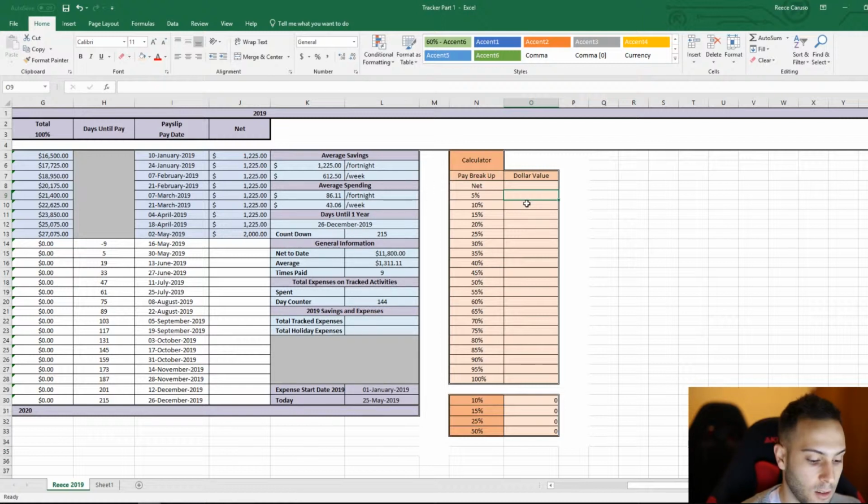Starting at 5%, in the cell directly to the right of it, I want you to write equals, and I want you to write 0.05, hold shift and press 8, which is multiply, and I want you to select the cell directly to the right of net. So I'm going to select that and hit enter, and it will still be 0, but that's fine.